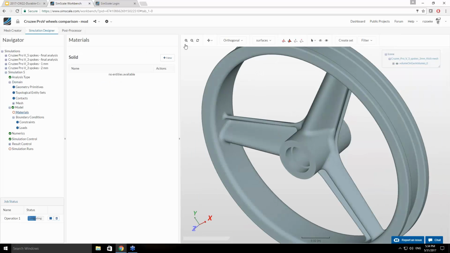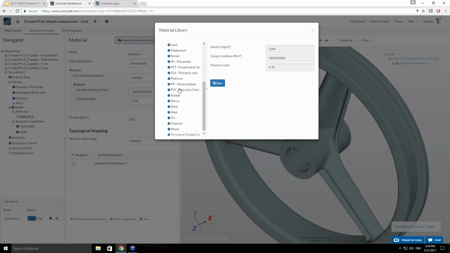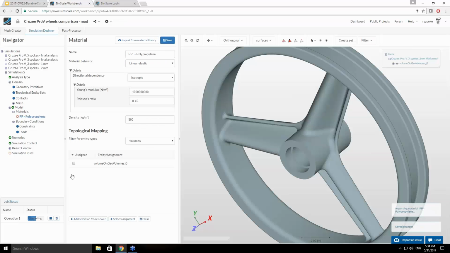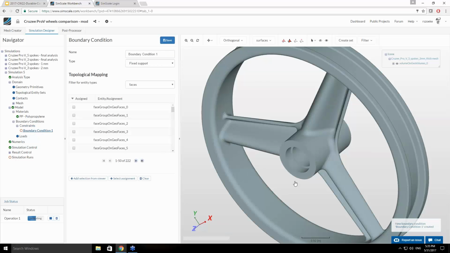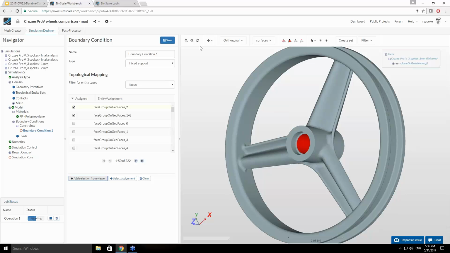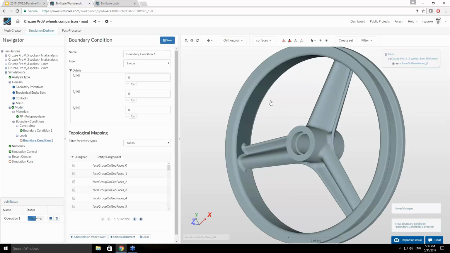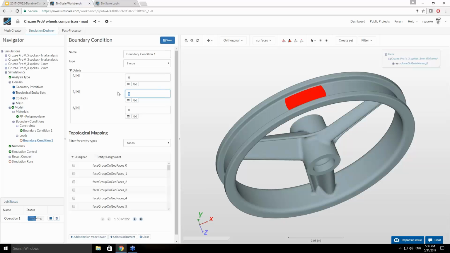And then the usual process starts. You assign a material. So we need polypropylene, and we assign it to our volume here. We add some constraints. In this case, we add a fixed support on the axle, and we add a load of 750 Newton. Let's put it like this.